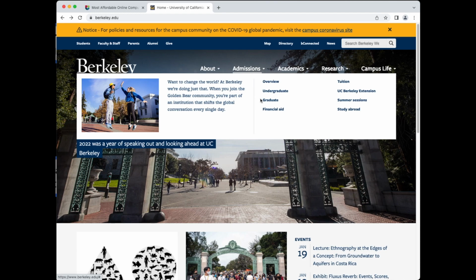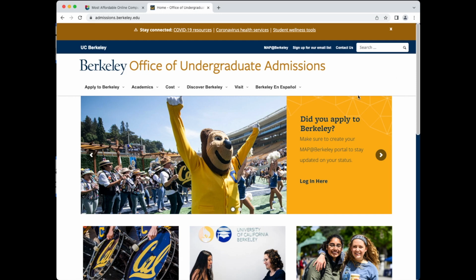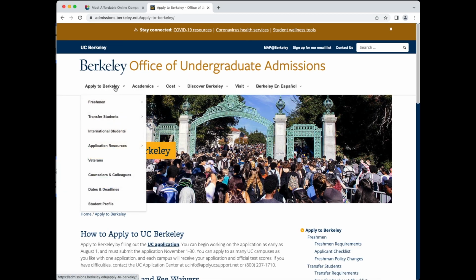Now I want to see what their requirements are. Do they have financial aid for me as an international student? What are the things that I need to submit to this school as an international student?